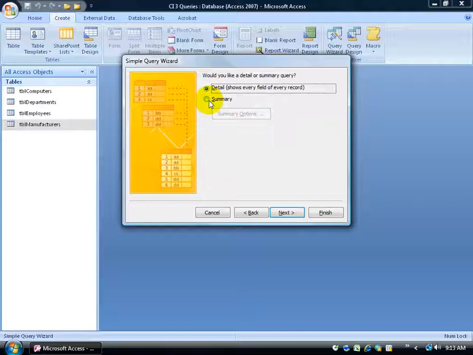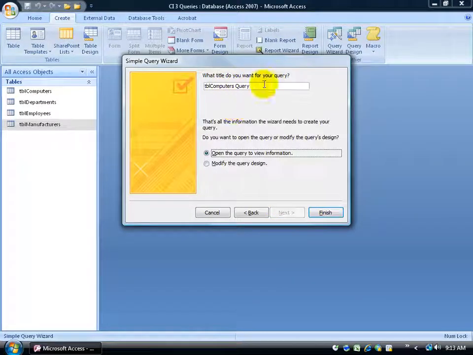A summary just saying, look, I have some data, I want to be able to add them all up. We'll cover that in a later query, but right now we'll keep it simple. We'll just say we want to show everything. Go ahead and click Next. And it says, what do you want to title your query?